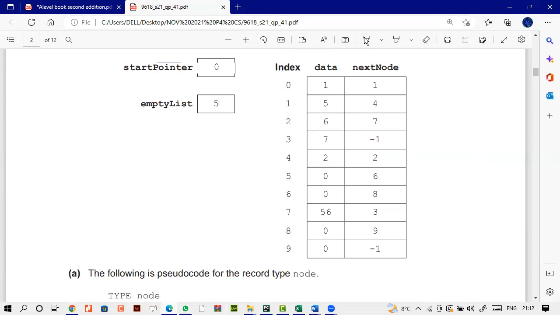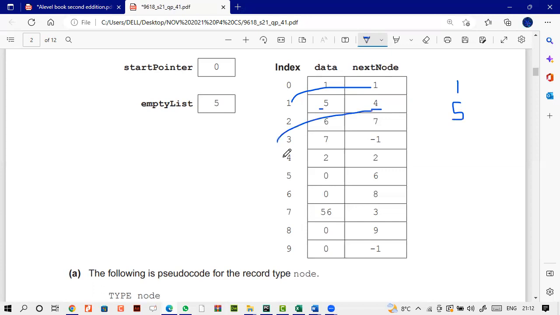Let me show you what will happen. Initially first we'll have 1. This is the next node, so the next node points to this. After this, 1 is pointing over here, so I'll have 5. And 5 has the next node 4. So 4 points over here, and this is 2. 2's next node is 2, so 2 points over here.